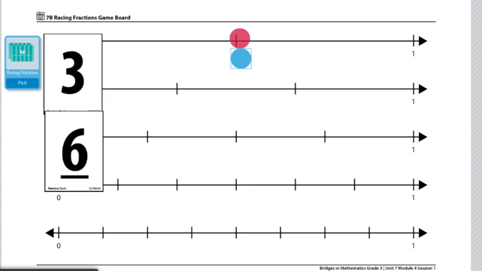If player 1 is the first to get all her markers on 1, player 2 may take one last turn. If a player cannot find a possible move with the cards they have drawn, they lose a turn.